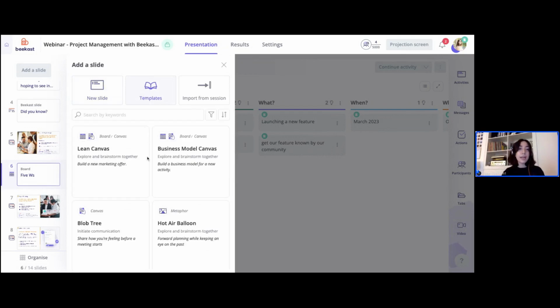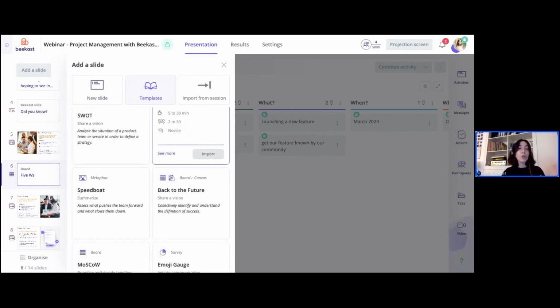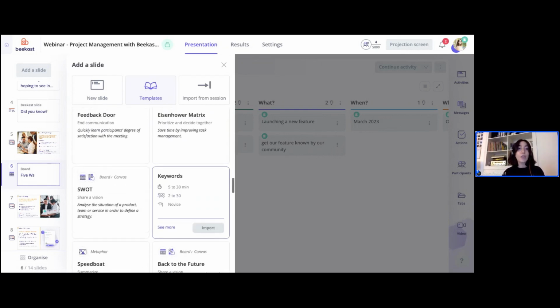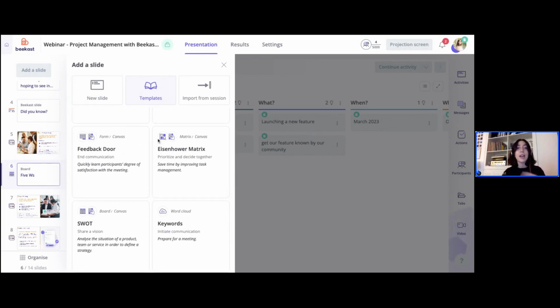And the minute that I click on templates, I have just a whole bunch of these templates. So you have a lot of different things here. You have icebreakers that are just ready to go. You can have brainstorming activities. You have some very strategic templates like the Eisenhower matrix, the SWOT, which is very, very well known in marketing teams, business teams, things like that.